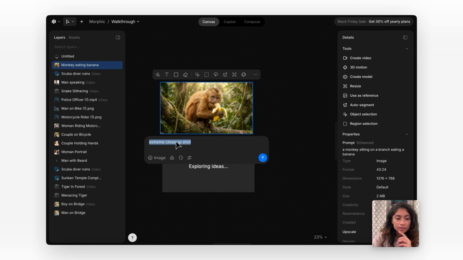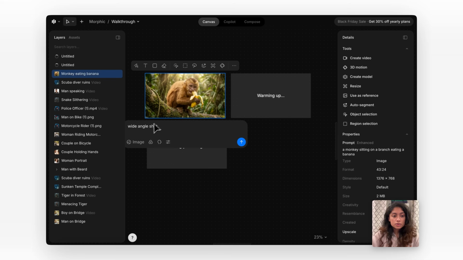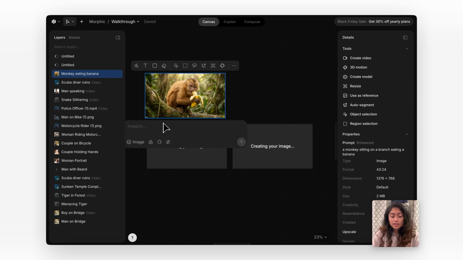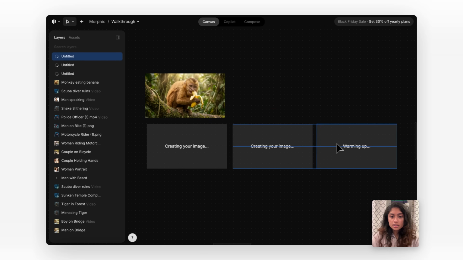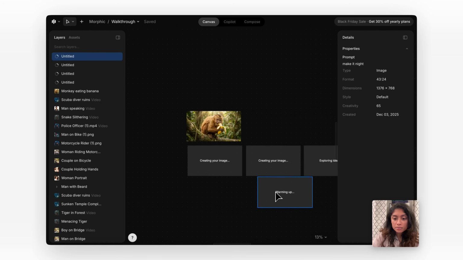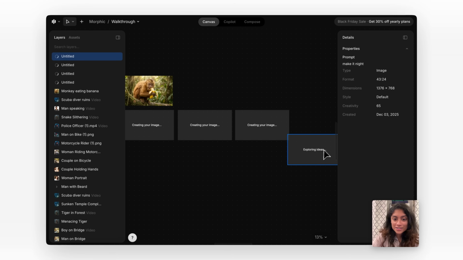So let's do the same in parallel and say wide angle shot, right? So you can just prompt the different camera angles you'd like. You can also prompt edits, like I said. So let's say I want him to wear sunglasses. You know, a monkey wears sunglasses. So you can just prompt the edits you'd like to see. Let's say make it night. It's daylight, let's make the scene night. So we just prompted a bunch of changes to the frame. Let's see how they all come out.